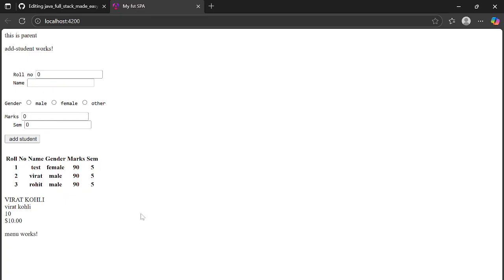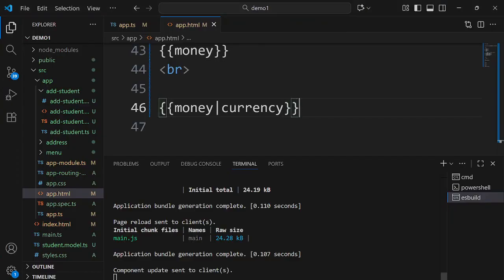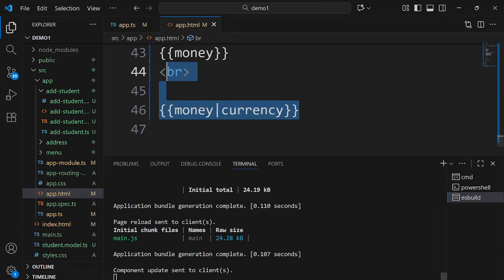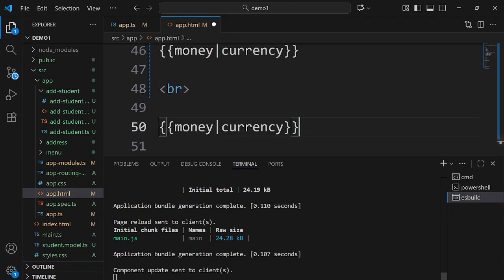You might want to represent it as rupees or something, right? So in that case, what needs to be done? Pipes come with arguments as well. While pipes are created, they don't take only the value, they also take arguments. This is the value on which I am applying the pipe, and the pipe can take arguments as well.